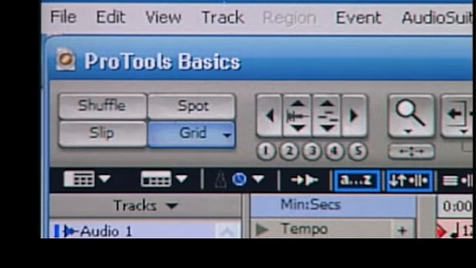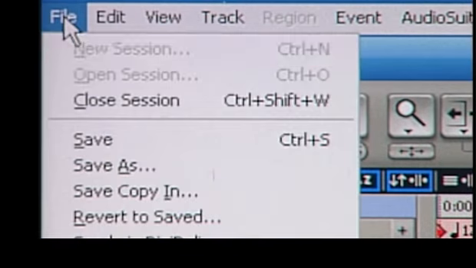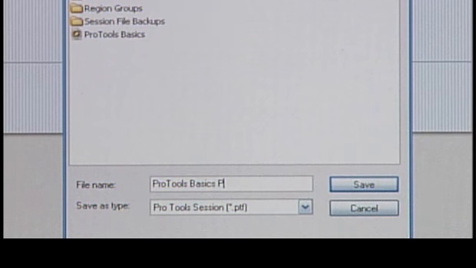Another option is to use Save Session As. When we use Save Session As, we give our session a new name, and Pro Tools opens the newly named version. But we continue to work with the same audio files folder and other components. This is great for saving different versions of our session or saving a version at each major stage of production. I'll choose Save Session As and name it Pro Tools Basics Part 2.